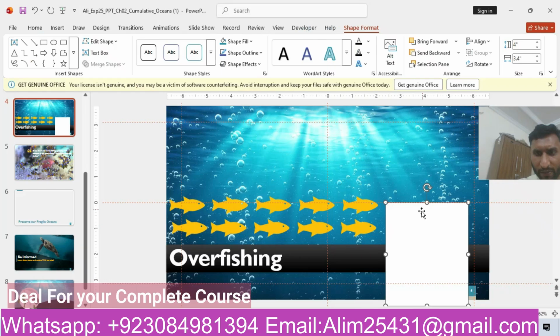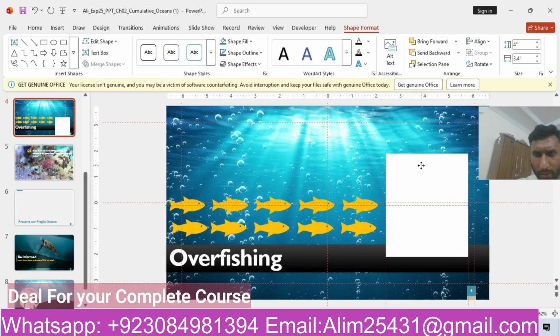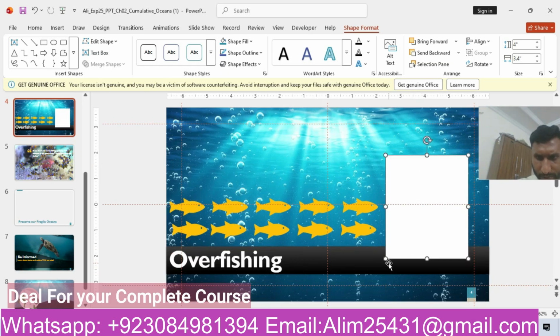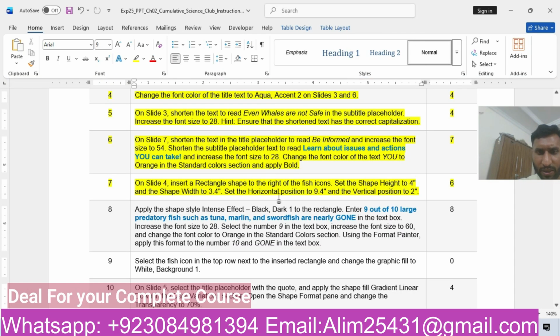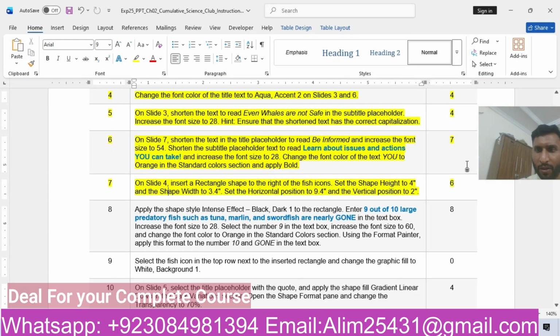So we will select that one. That's 2 inches, and that's our place. Now we will change its size, 4 inch and 3.4. That's our 4 inch and that's our 3.4. That's now our required place of the rectangle.